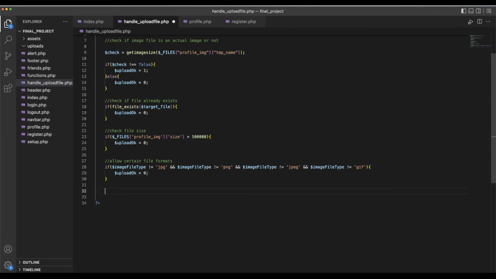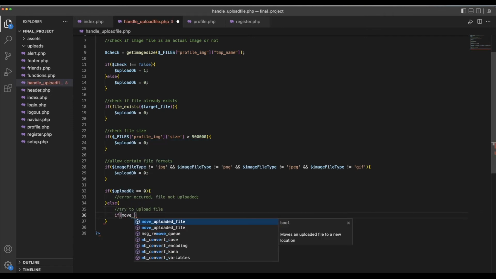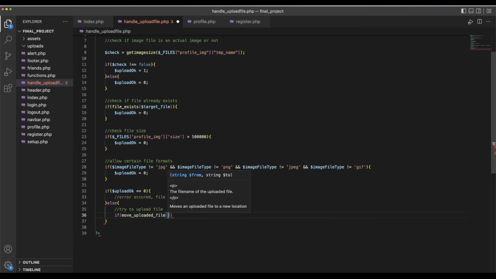And so here we just check if upload OK equals 0. If it is, then there was an issue. Error occurred, file not uploaded. Otherwise, everything is fine and we're ready to upload the file. So try to upload here. And the way you would upload is basically just use the function move_uploaded_file and give it a from and to.